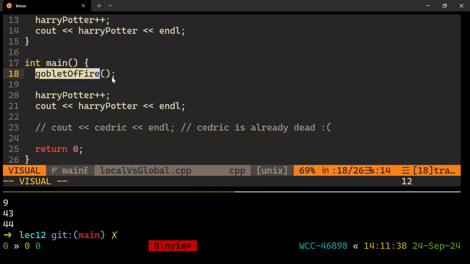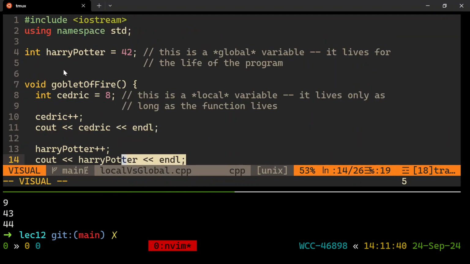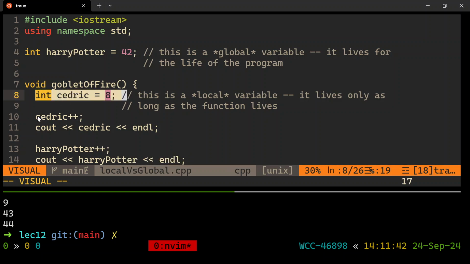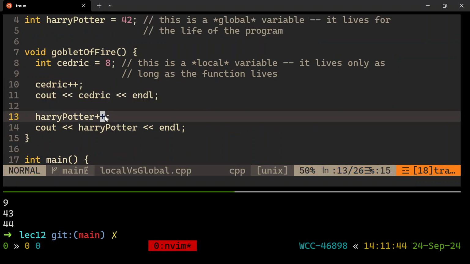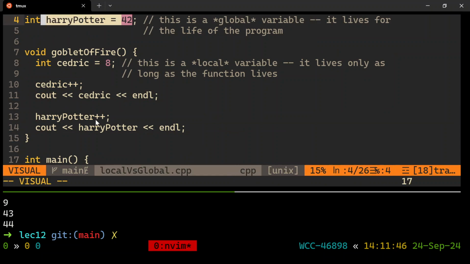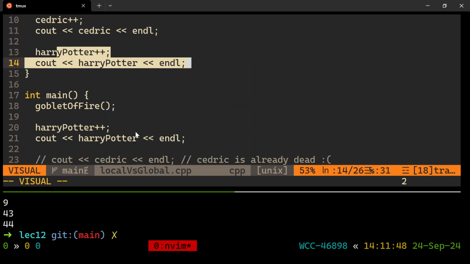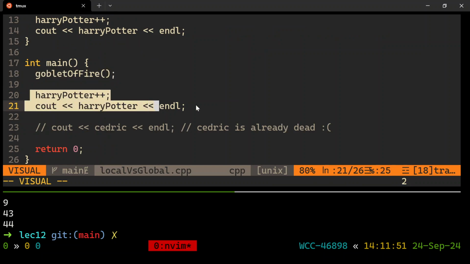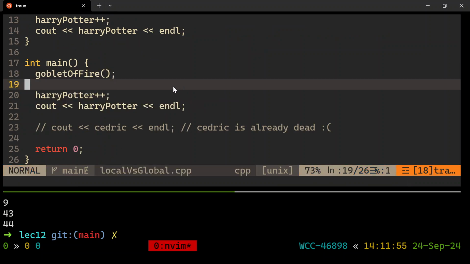So the very first thing we do in main is call Goblet of Fire. And then we jump up here. Cedric is 8. Make him 9. Print 9. Harry Potter was 42 because he started out 42. Make him 43. Print him. Then this returns. We're back here. Make Harry Potter 44. Print that. Right? So that's the code. That's why it's working. Let me draw a diagram.